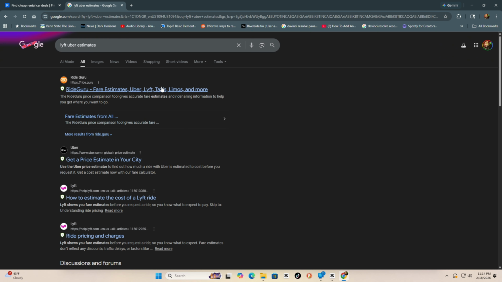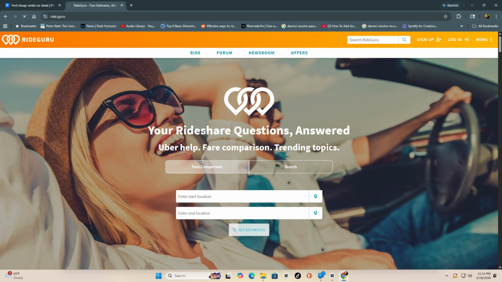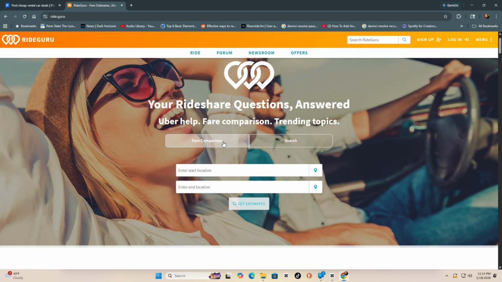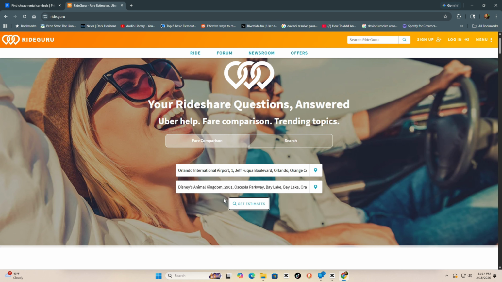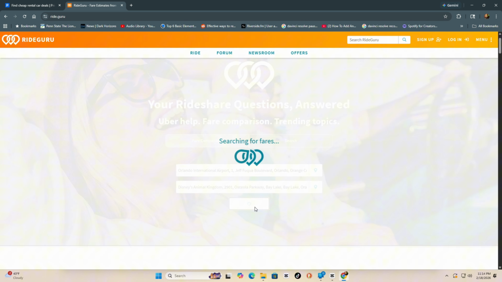And now we're going to look up Ride Guru so that we can see what Lyft and Uber estimates are going to be from the airport to your resort. In this particular case, I used Animal Kingdom Lodge because as far as Disney hotels, that's probably one of the furthest ones out from the airport.